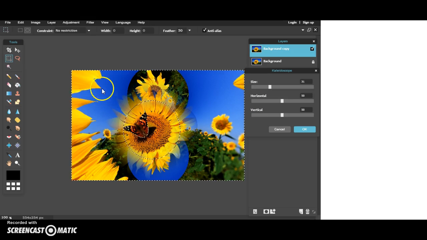I can apply just that filter to a specific area inside of my picture. Have fun, play around.